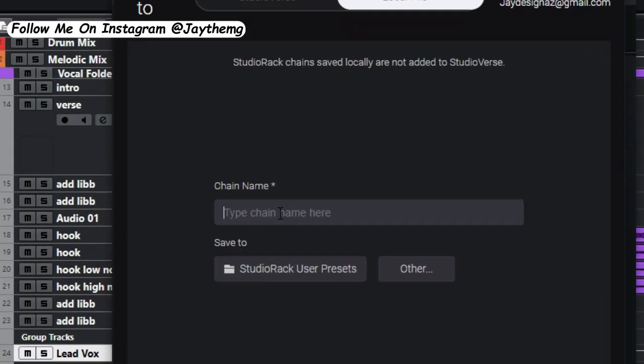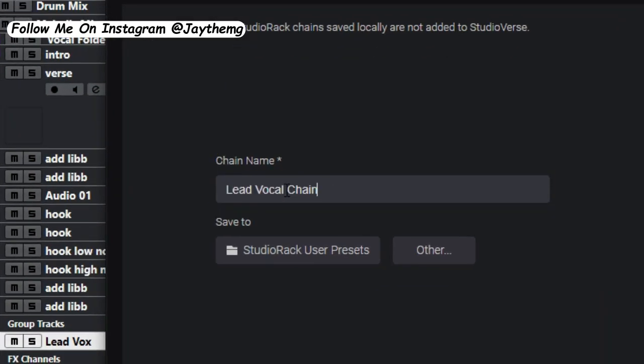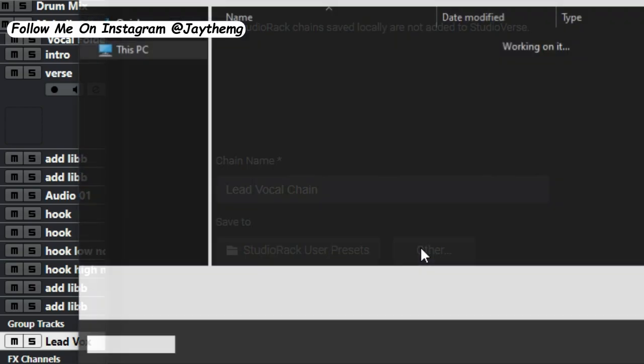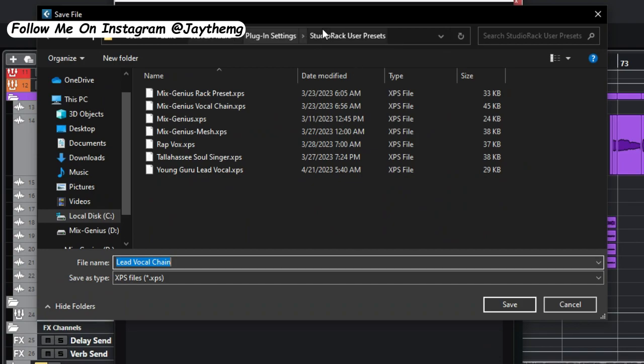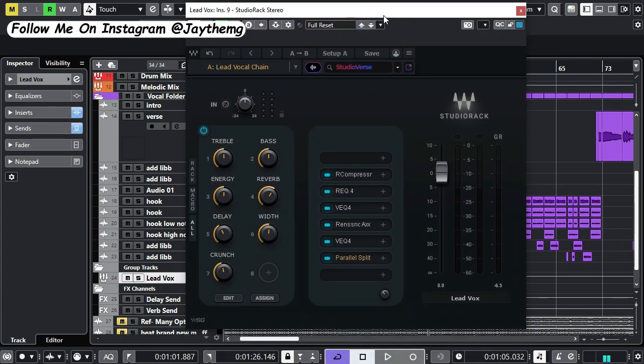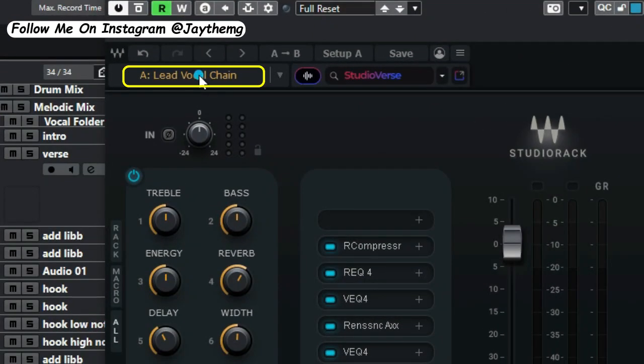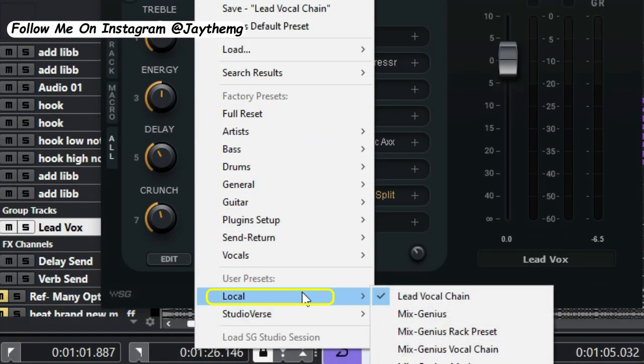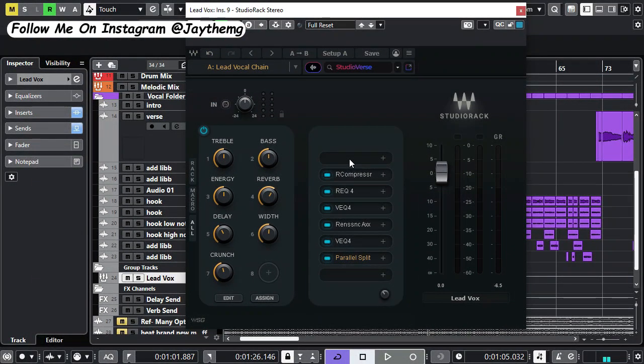You give it a name here. So we'll just say lead vocal chain, and you can save it to any location of your choice on the computer. So I'll click here. So for now I'm just going to save it into the default StudioRack presets. I'll just click on that. So now I've saved this to my computer. The next time I come, I just need to click here and go to local, click lead vocal chain, then it will come here. That's how you save to your computer.